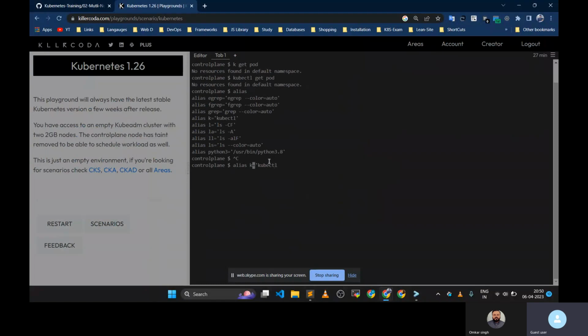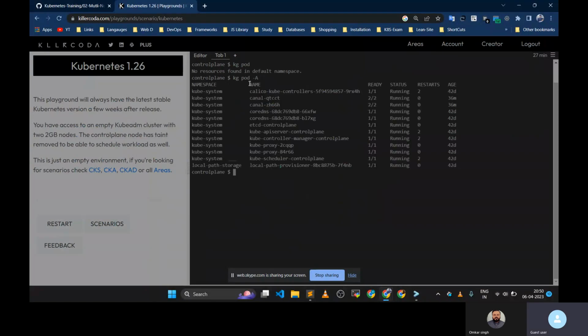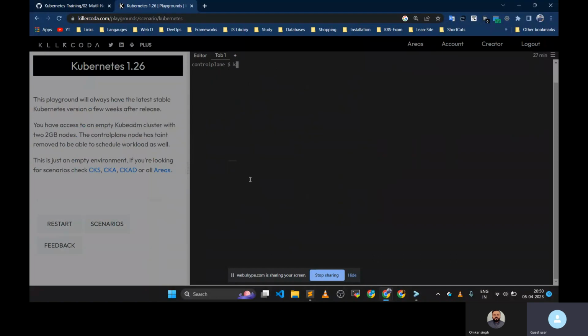Now if I give kg, that is kubectl get. If I do kubectl get pod, here you can see that kubectl get is equal to kg. Now this is our cluster. If you install a cluster, go inside it and just do kubectl get nodes. It will show how many nodes there are. Currently we have 2 nodes. One of them is the control plane, which is the master node, and the other is the worker.